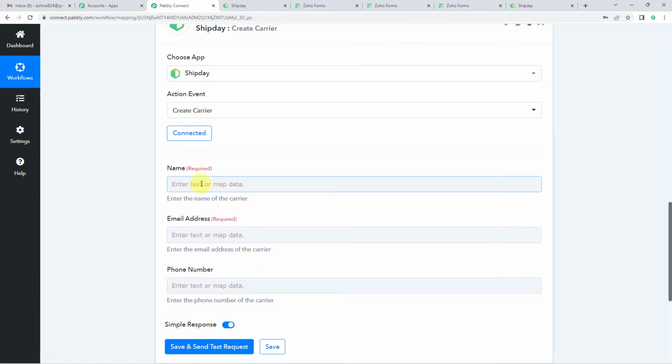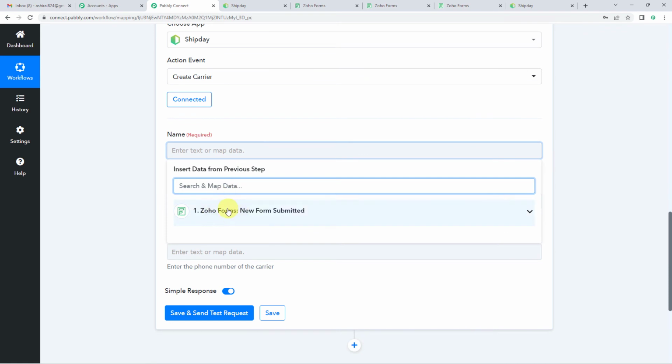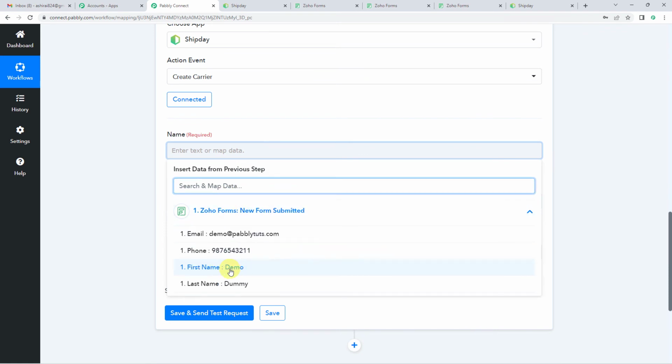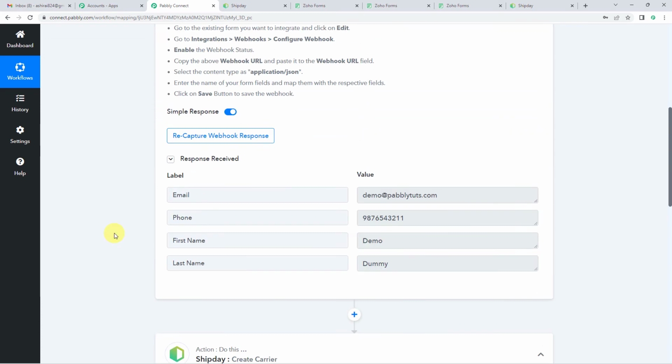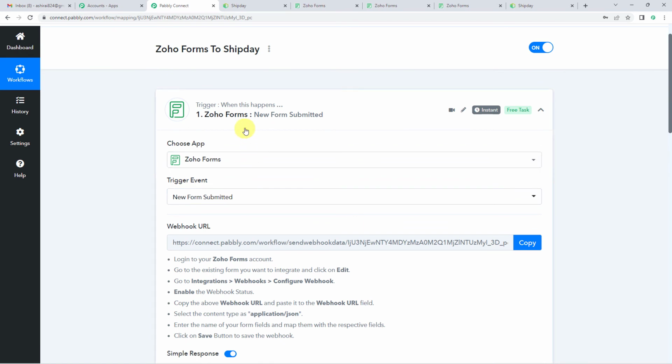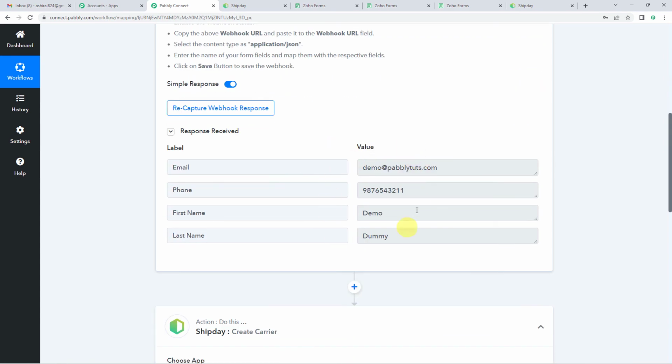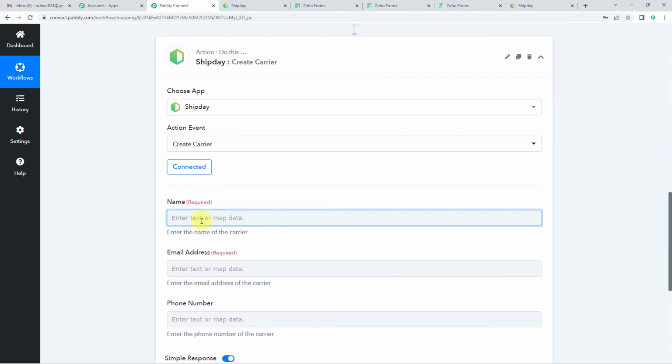And now we are going to map a few details like name, email and contact number. So let us map the name, go to Zoho Forms and select the name. But before we map in these details, you must be thinking where exactly are we getting this data from. So for that, I will take you to my step 1 where we integrated Zoho Forms with Pabbly. So submitted a dummy form, did a test submission and Pabbly captured the form response. So Pabbly has brought exactly same details over here, and that's how we are going to map.